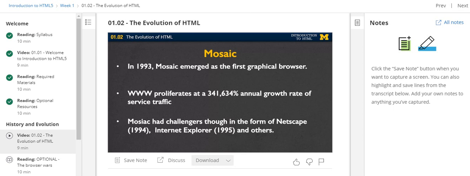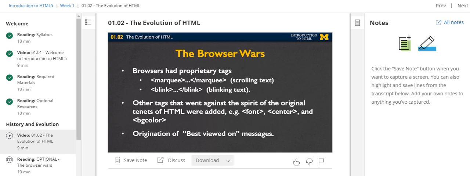Mosaic had challengers, though, in the form of Netscape, Internet Explorer, and other browsers. This was the start of what we call the browser wars. Each of these browsers decided that they wanted to create proprietary tags, tags that would only work on their browser. Some of the examples were Marquee, where you could have scrolling text, or Blink, which would only work on some of the browsers and not others.